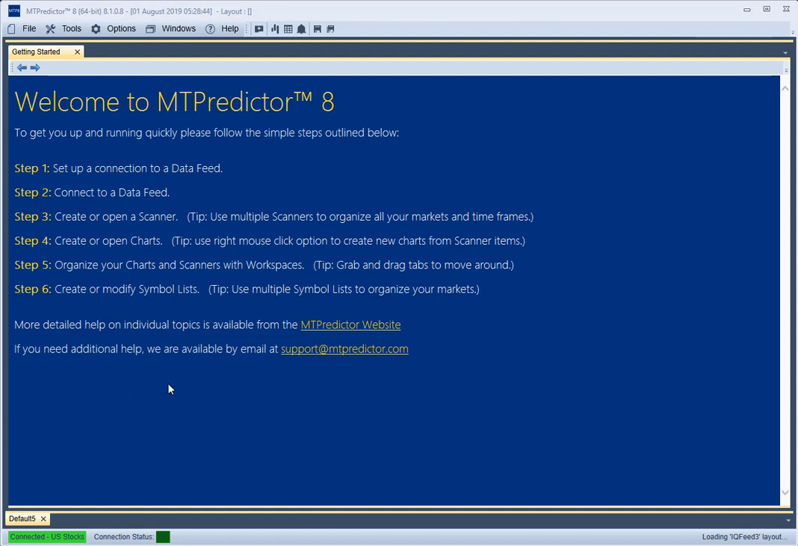Let's see about using some end of day data. For this I've got some end of day data in MetaStock format, but it can be ASCII format as well, saved onto my PC. I've set up the data connection already. That's available in other help videos. So what I'm going to do now is have a look at say the NASDAQ.